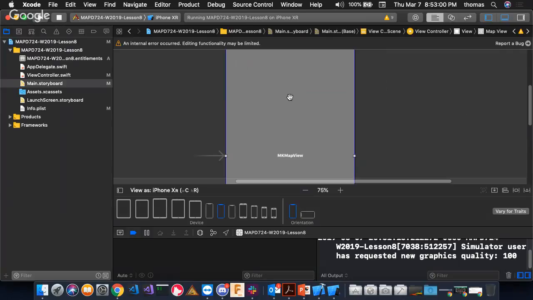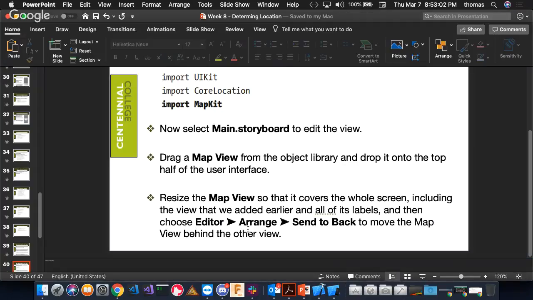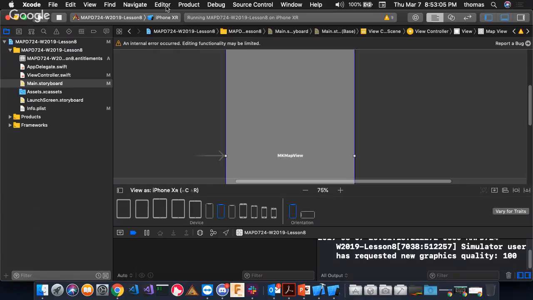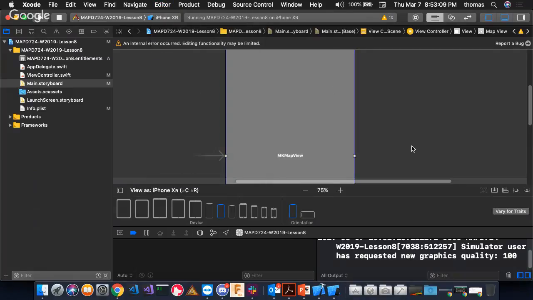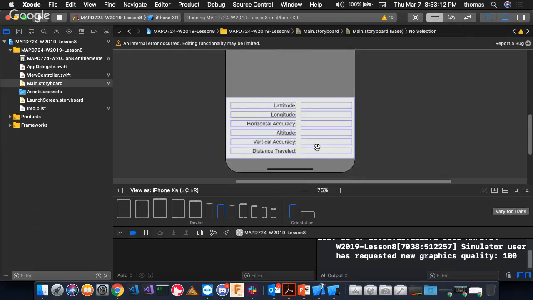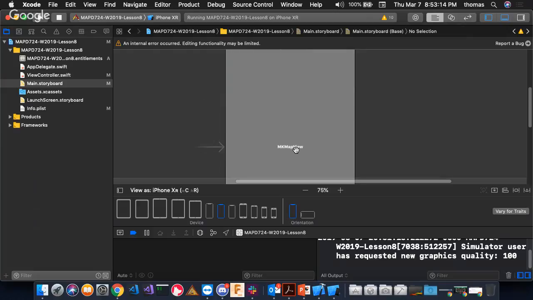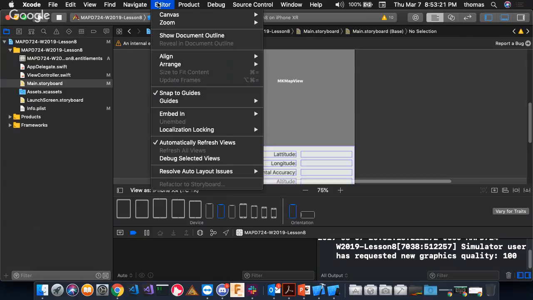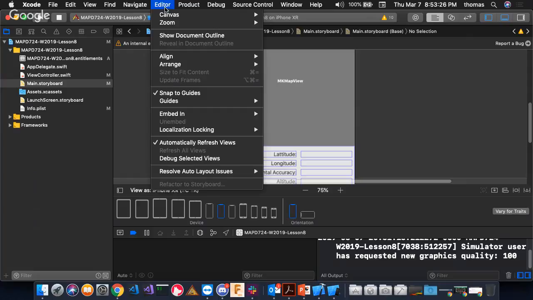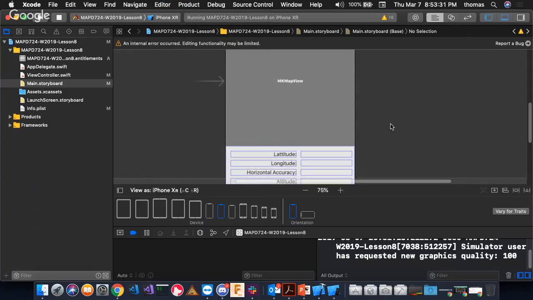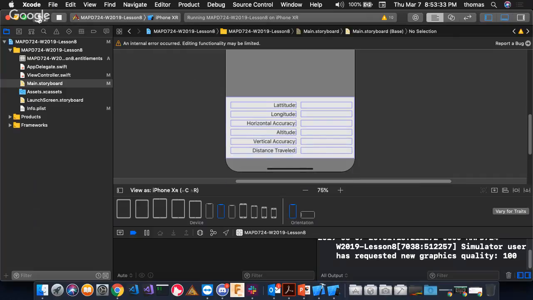And what you want to do, like it says here, is go to the editor and then arrange, send to back. So I'm going to go Editor, Arrange, Send to Back. And what this does is it puts our little label in front and our MapKit view in the back. I went to the Editor menu up here. So after I got my MapKit view, I went to Editor, then Arrange, and then Send to Back. Save.